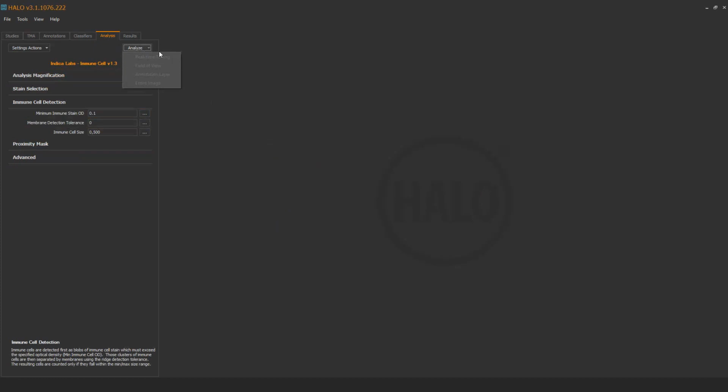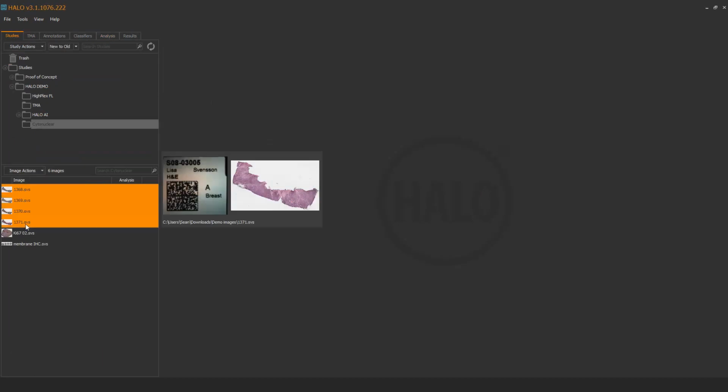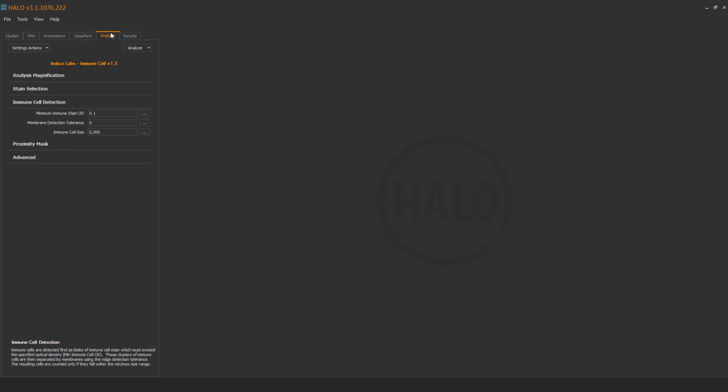This is a local analysis. So this is where we are optimizing and making small field of view analysis or analysis of single images. If you want a batch process, then you need to work from the Studies tab, and you're selecting multiple images here and selecting Analyze. At this stage, we're just going to use this to optimize our tuning of the algorithm.